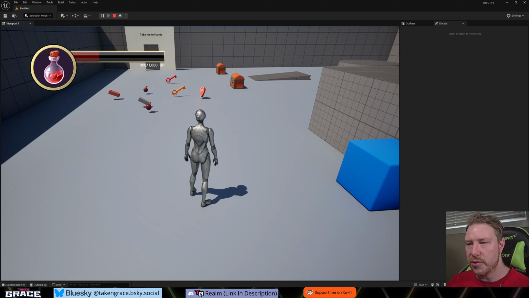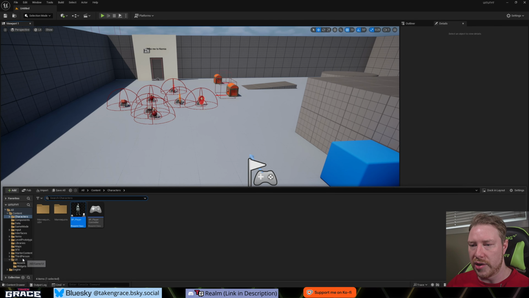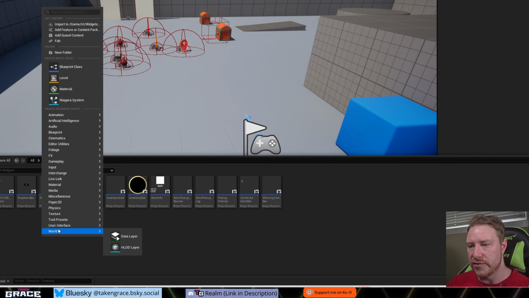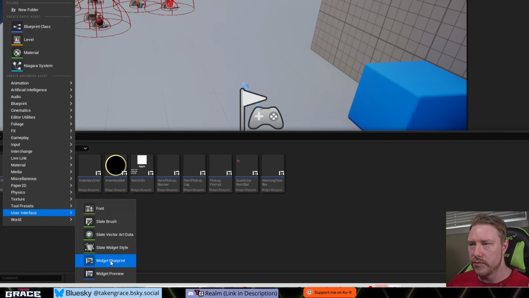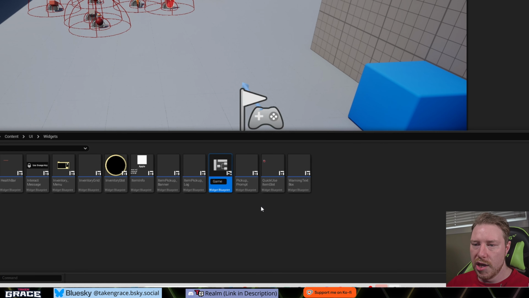All right, so the first thing we need to do, obviously, is to create our game over screen, because that's the first one we're going to do, the game over screen and then restart. So we're going to go into our UI folder, into our widgets folder, and we're going to create a new user interface widget blueprint, and we'll select user widget, and we'll just name this game over. We'll open up game over.